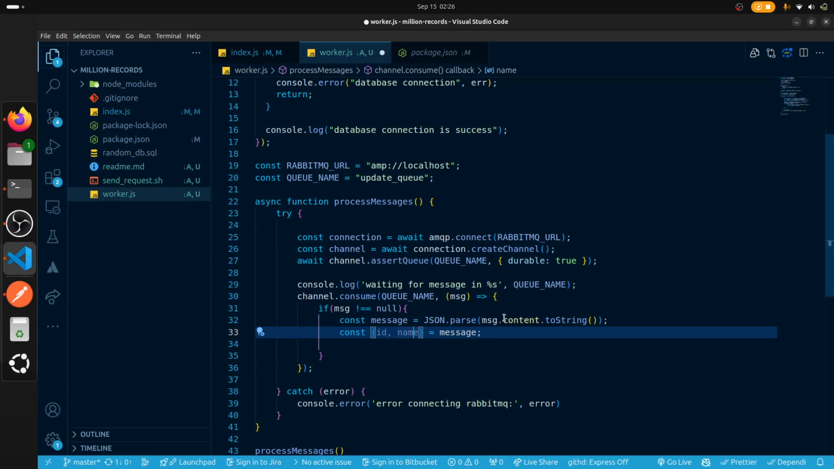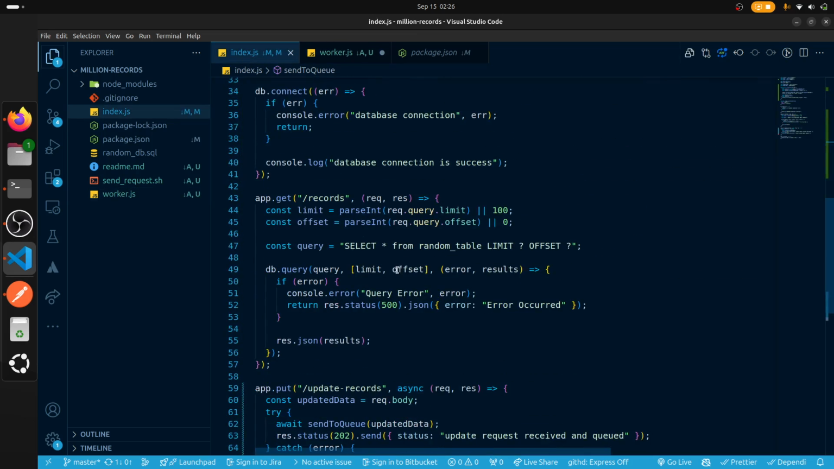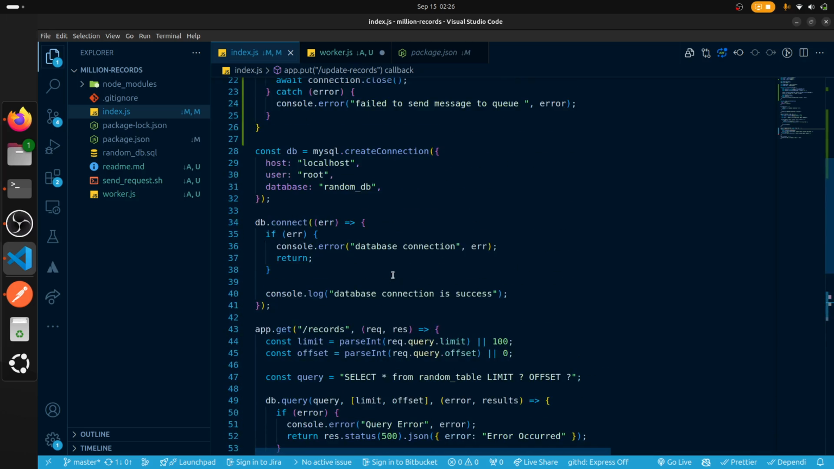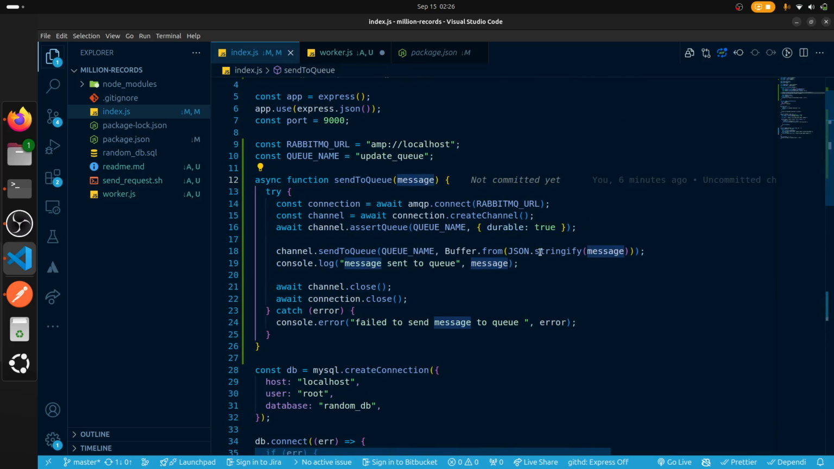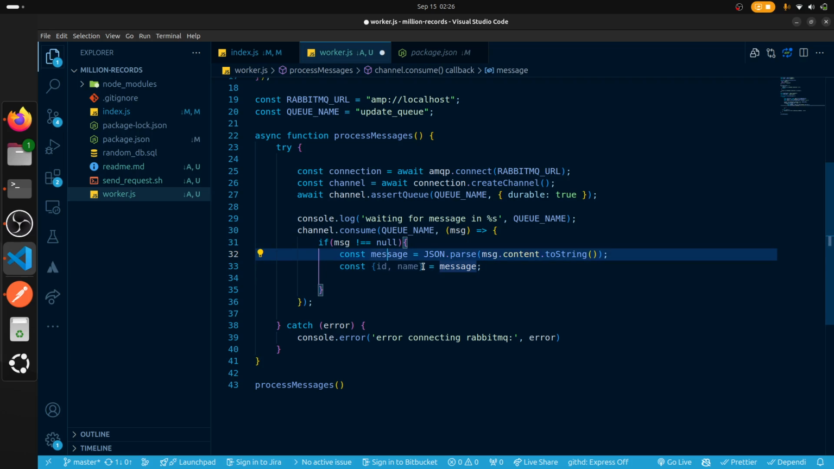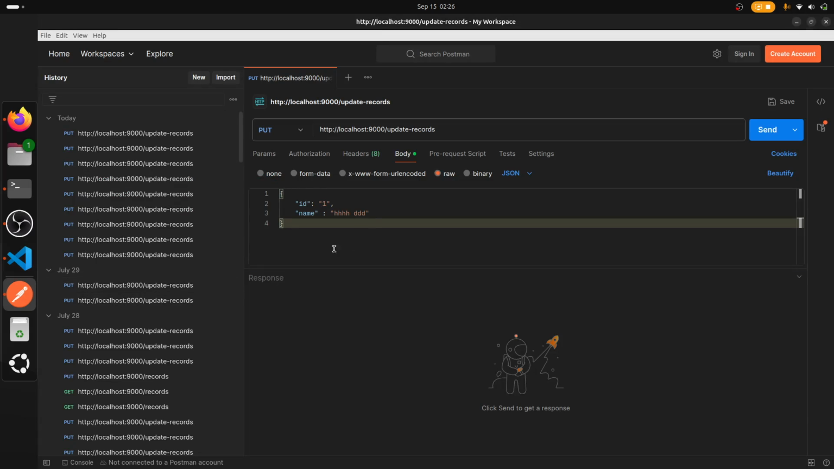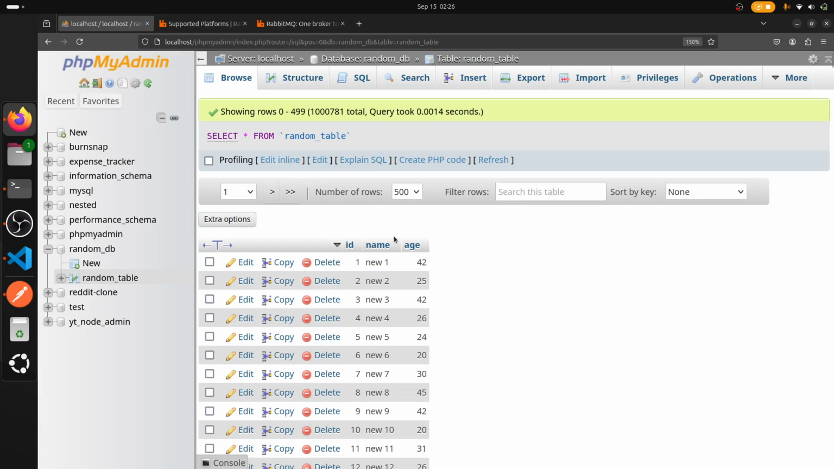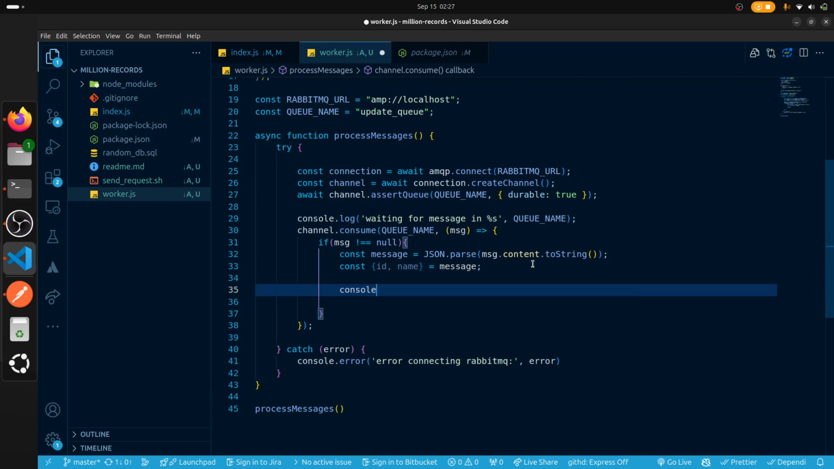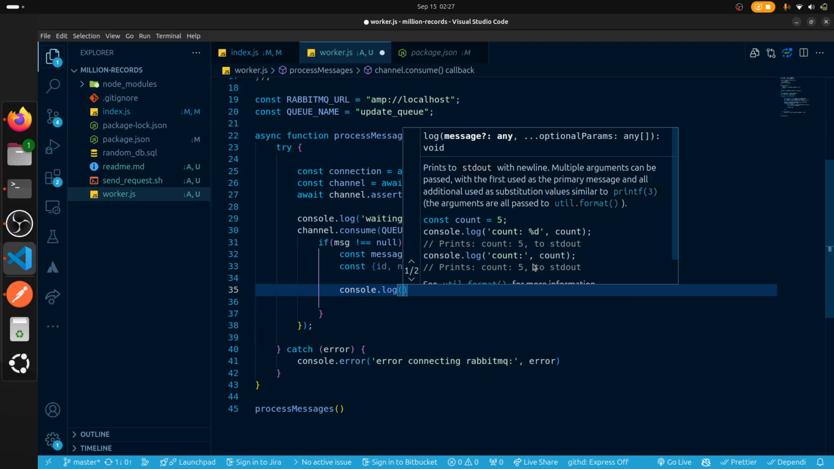So I will get ID and name from the request. Basically if we send a request to update request, we will get the whole body, updated data, and we will send it directly to the queue. It will come here in the message, we will stringify it, we will send it to the worker itself, then from here we will destructure it to our original variables, whatever we sent from the client, ID and name. So here ID and name. Here we will just console log it to see processing update.